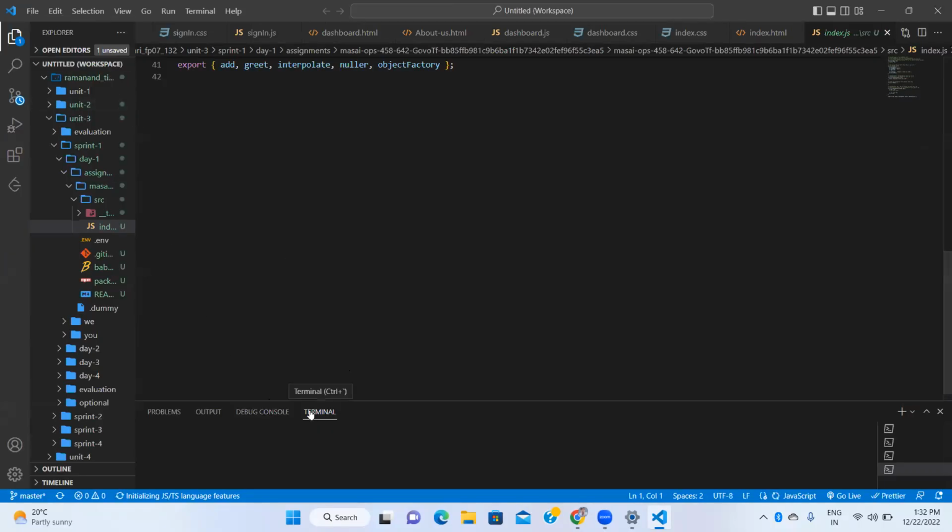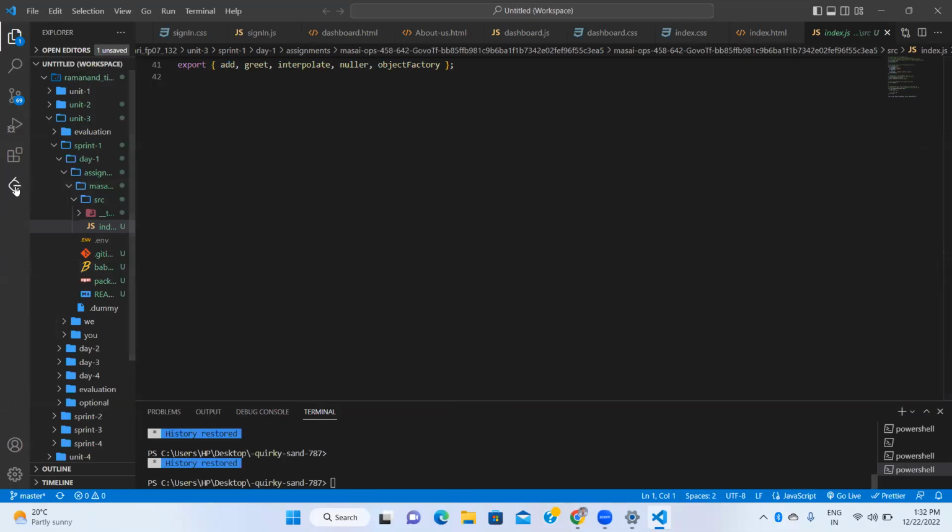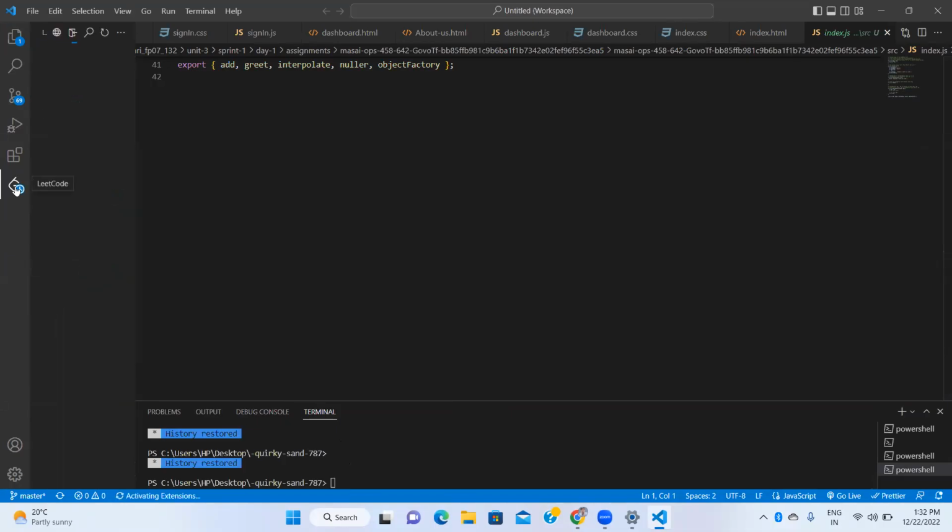Only type Node. You have not even checked whether you have Node installed or not, and you are sharing your screen, right? So actually, you have not done your part of the effort, and you are taking everyone's time. These were told to you yesterday, right?